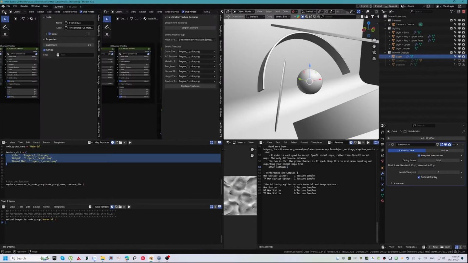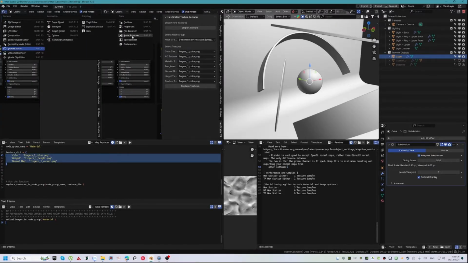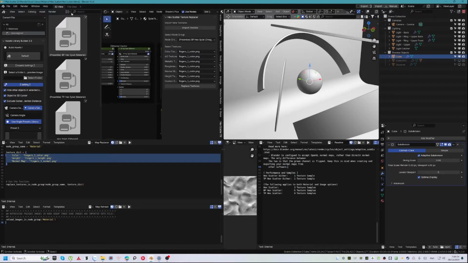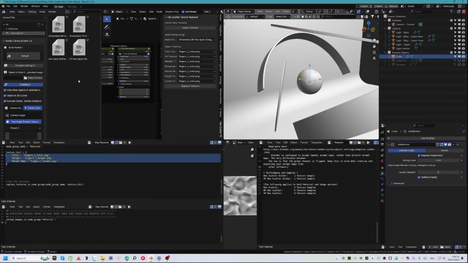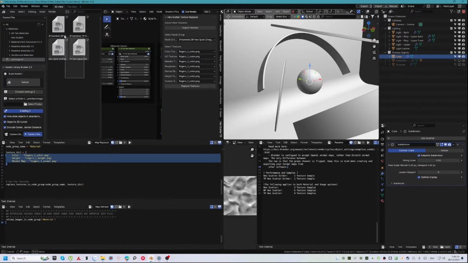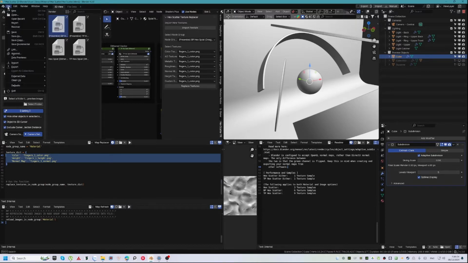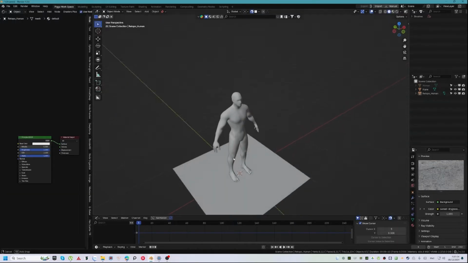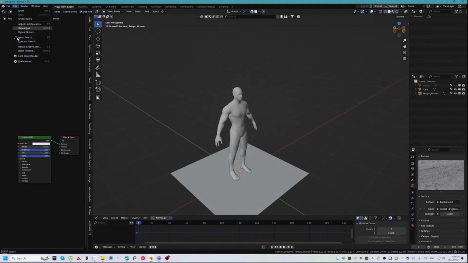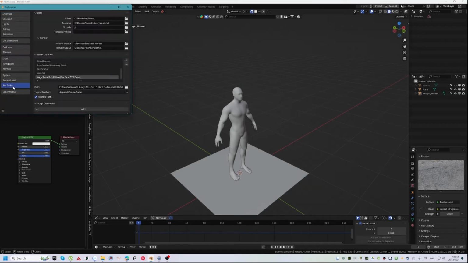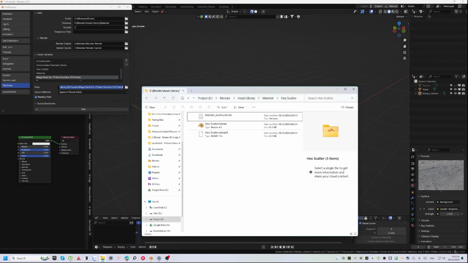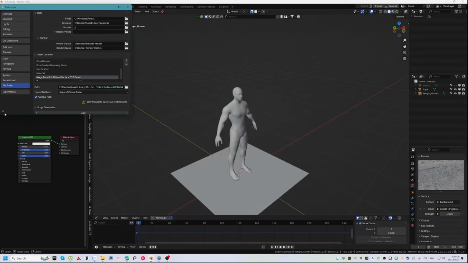And make an asset catalog in the asset library. Put the group node in it and save it. Open a new Blender file, go to Edit, Preferences, File Paths, and hit plus. Locate the folder containing the Hex Scatter Blender file.